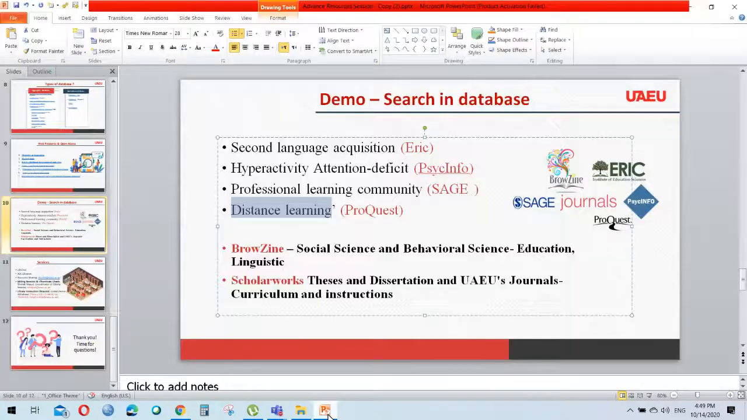Okay, but let me go back to our PowerPoint to make sure that we are on process. We had the example for each one on ERIC, PsycINFO, Sage, and ProQuest. Now we will go to these discovery tools, browsing and Scholar Works. Scholar Works is thesis and dissertation published by UAEU.